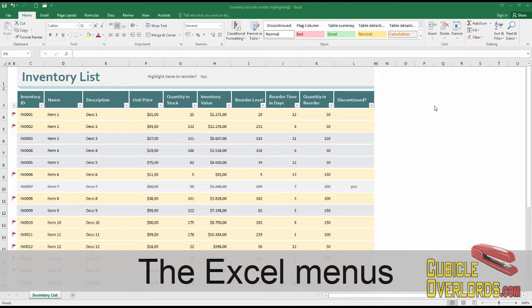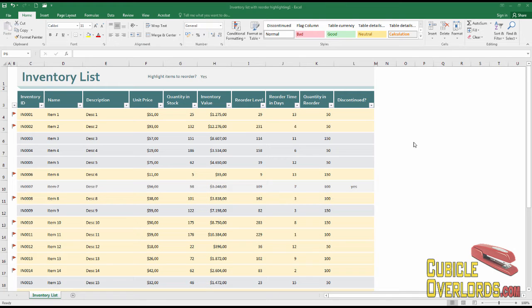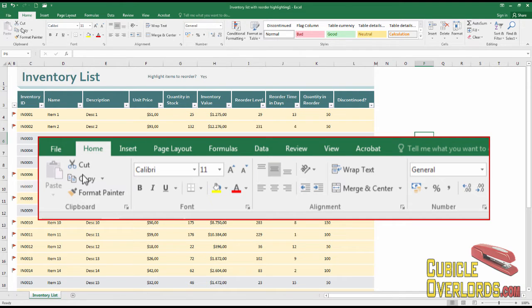Let's talk a little bit about the different Excel menus and what commands they have and some of their main commands. We're not going to go into a whole lot of detail about each menu right now, but I just want you to get the general idea of what you're looking at and where you're going to find certain things. Right here, what I've got open is the home menu.